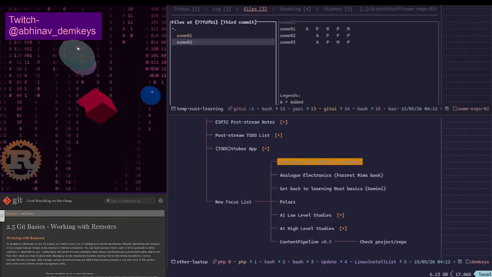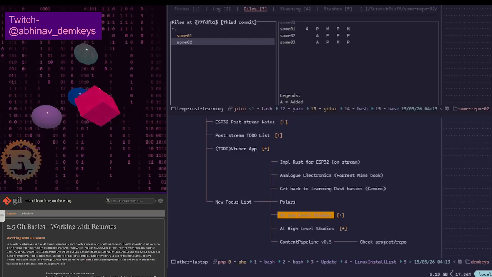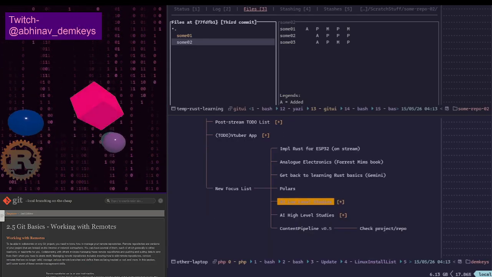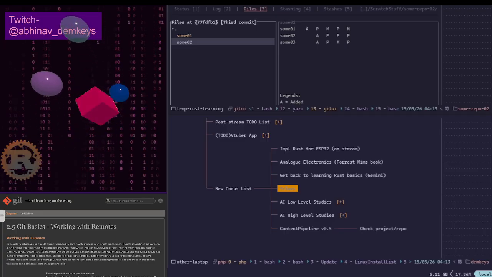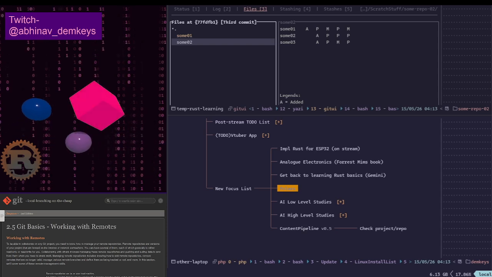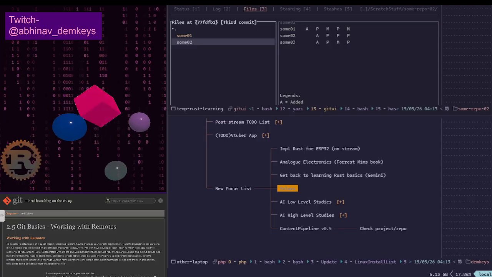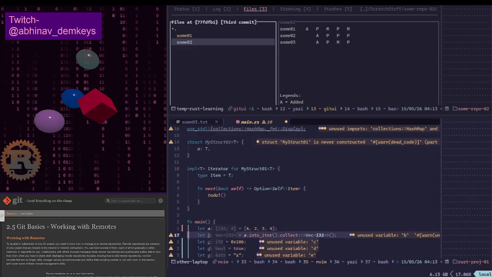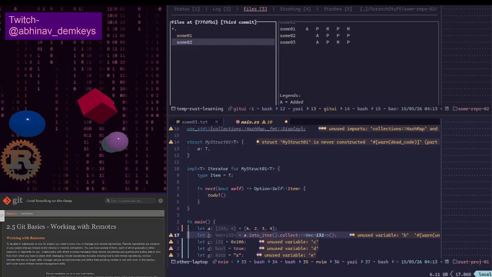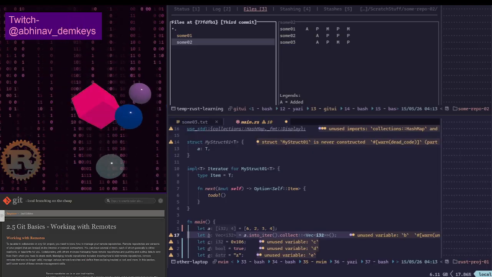What was it? We had our AI low level studies. We had the high level stuff. There was a specific thing that I had to come back to which was the reason why I was coming back here to write this stuff. I can't remember what it was. Let's come back here. Yeah, I can't remember what it was. Okay, I've lost my train of thought.